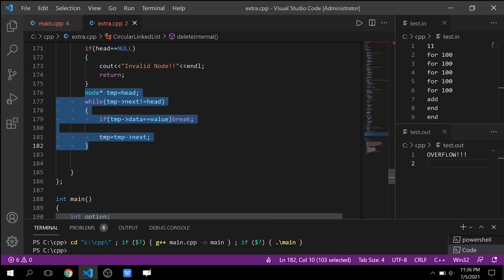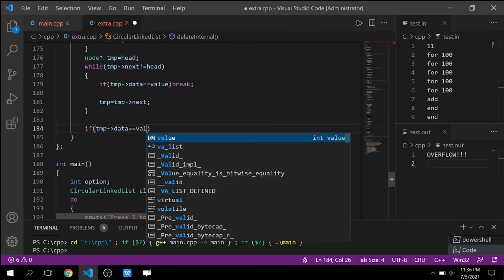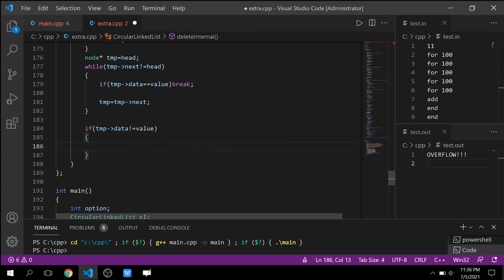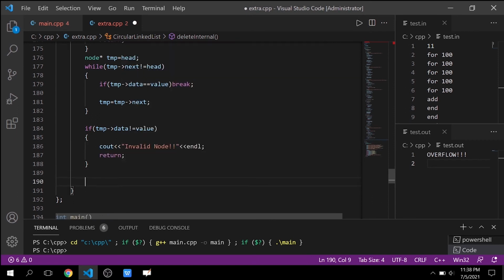Otherwise we will do this. If the value is equal to the data of temp, then we have found the node, right? So we have to check that. If the data of temp is not equal to value, then we will print out invalid node. Then we will return. But if we have got the value, then we have to delete this node, right?